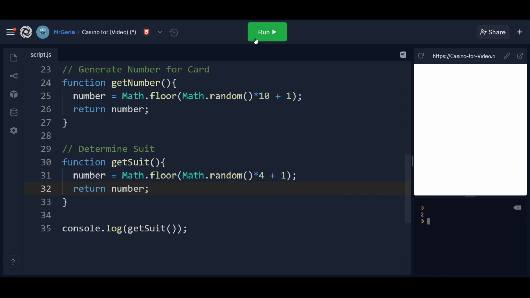Okay, we got 2. So we sit between 1 and 4. 1, 3, 3, 4. Yep, looks pretty good to me. So I'm just going to delete that. Now I'm going to get rid of this return, because return will stop the function right there. Now this part is new.